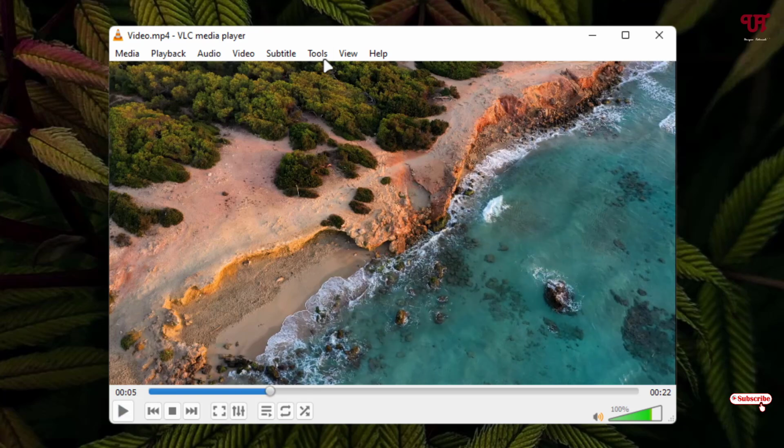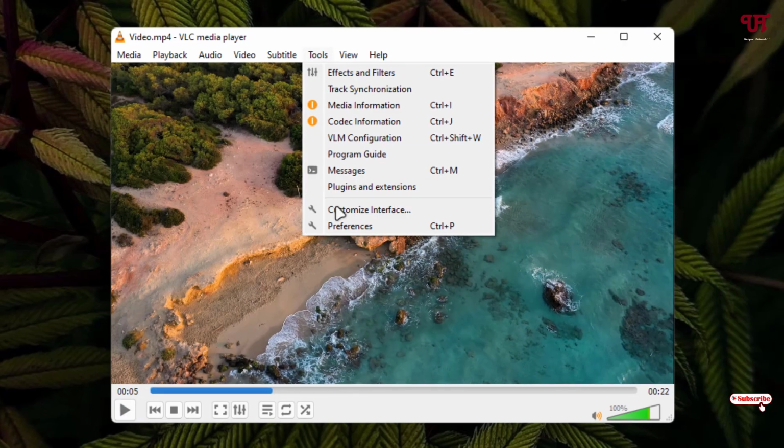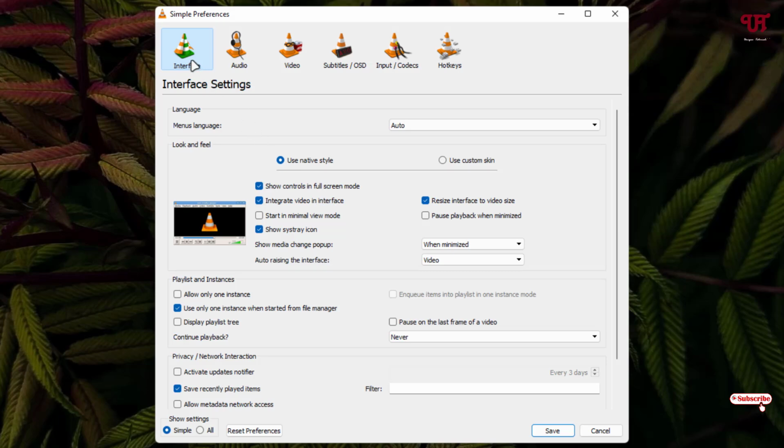And now just click on this Tools option. Now click on Preferences. Now just select this Interface option. And below you will see one option written Continue playback, as you can see. By default this option will have Never selected. So now just click on it.